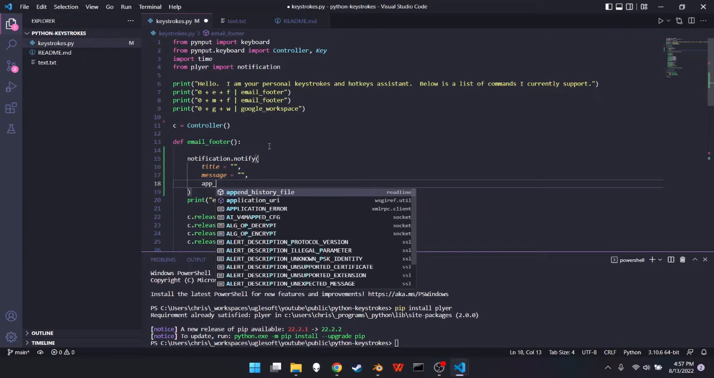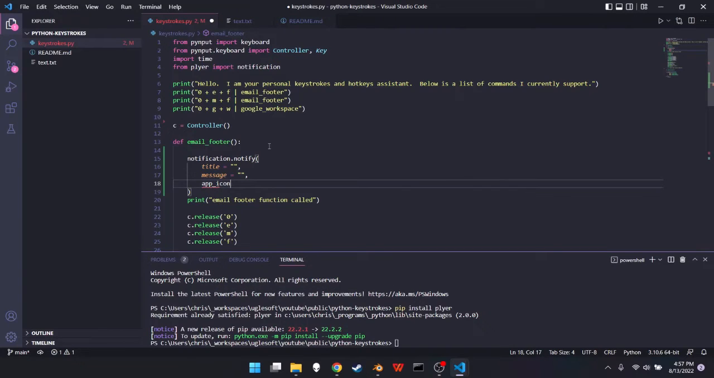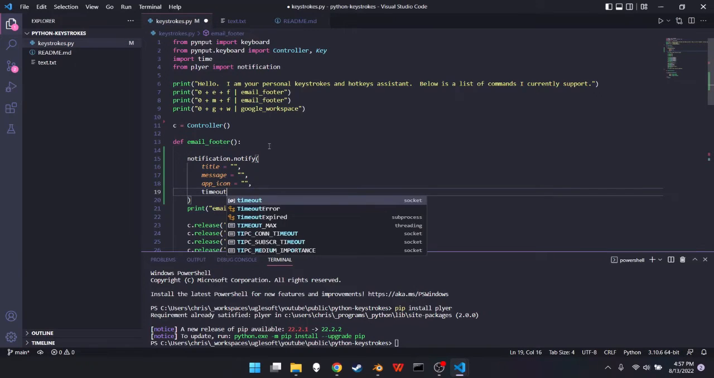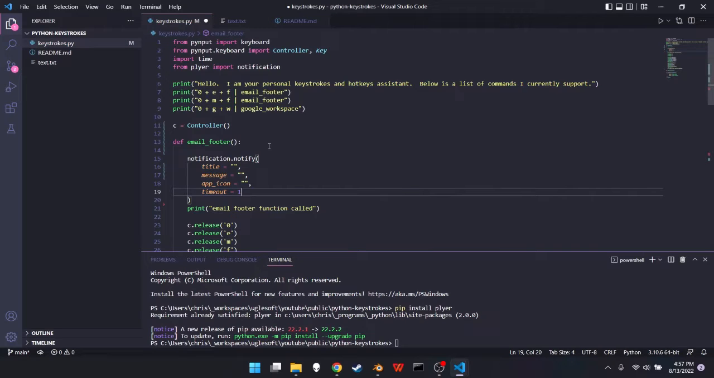App underscore icon equals comma, and the last thing is timeout equals integer. We'll just put 1. So timeout is going to be the total amount of time that the notification stays up and visible. Unfortunately, on Windows machines, the minimum is 5 seconds. I tried to override this at a very low level in the operating system, but it looks like the minimum is 5 seconds even if you manually override it. So you'll get to see what that looks like when we send this notification there.